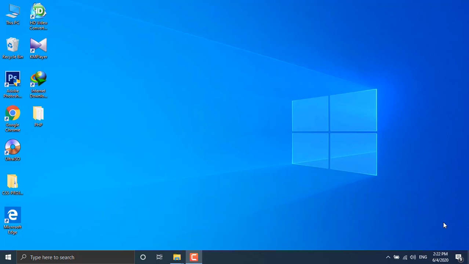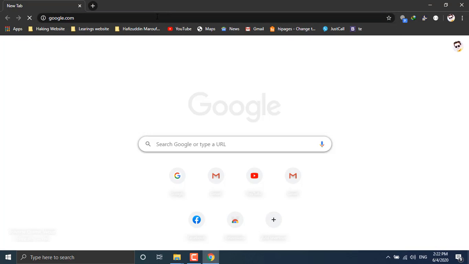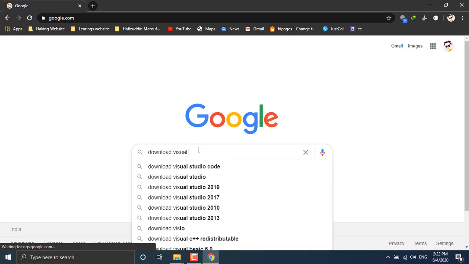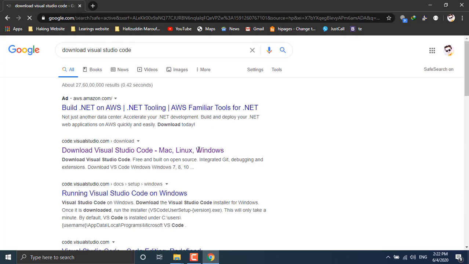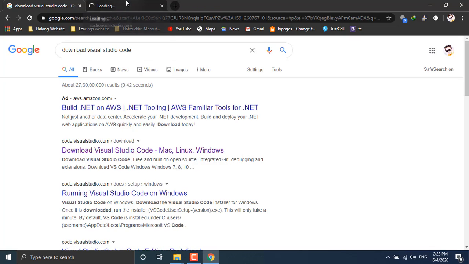So this editor's name is Visual Studio, as it has more interesting features. So let's see how to download this editor. In Google, type here download Visual Studio Code. Enter. Then in the last link you can see here, just click to open it in a new tab.